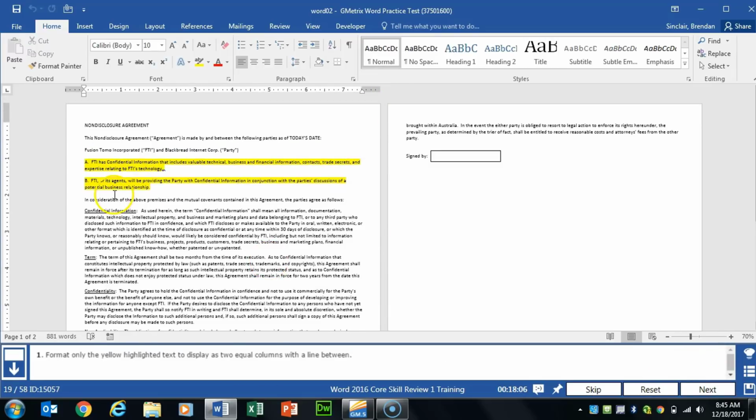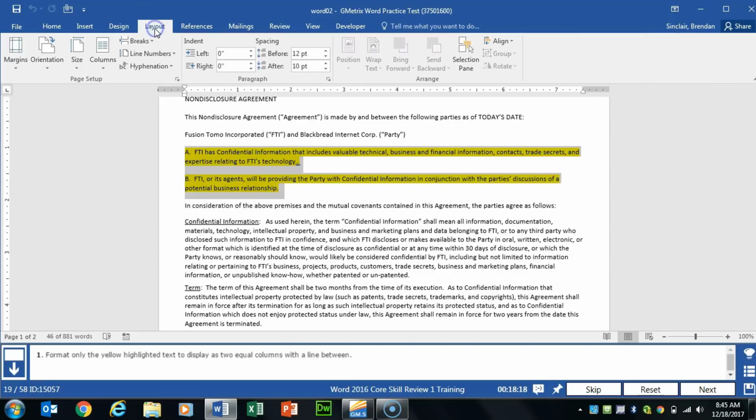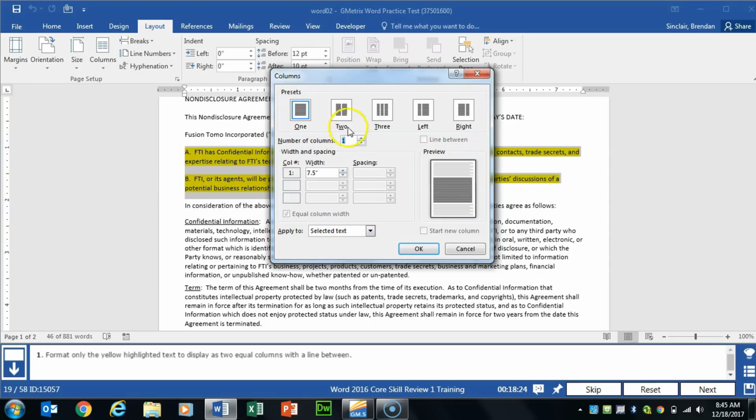Task 19 wants us to go ahead and select the yellow text here, so we'll scroll in, and what it wants us to do is select it and then move it into two columns and then put a line in between. So what we want to do is select that text. We'll click Layout here. In the Page Setup group, we'll click Columns. What we want to do is click More Columns, and the reason being is because we'll select two here at the top and we want to add that line. So we'll click that line button and click OK.